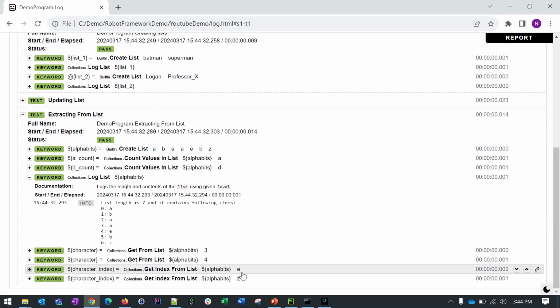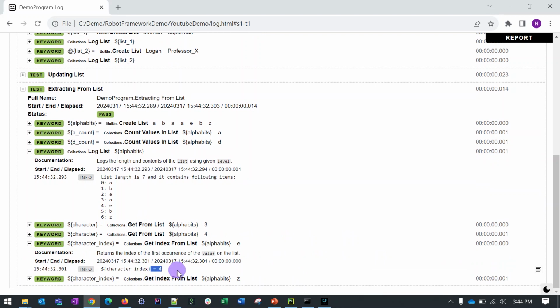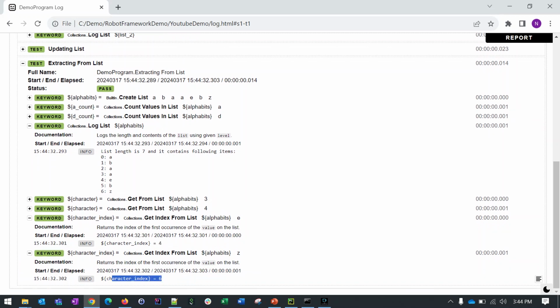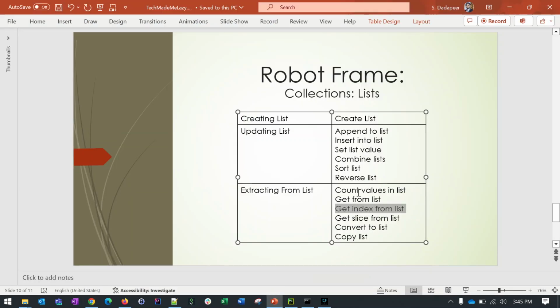ABCD. Now index of e is 4. I got the fourth index value is 4. Z is 6. Now come here. So character index is 6. So by using get index from list, we'll get the index value of the variable. That is, this is also done.